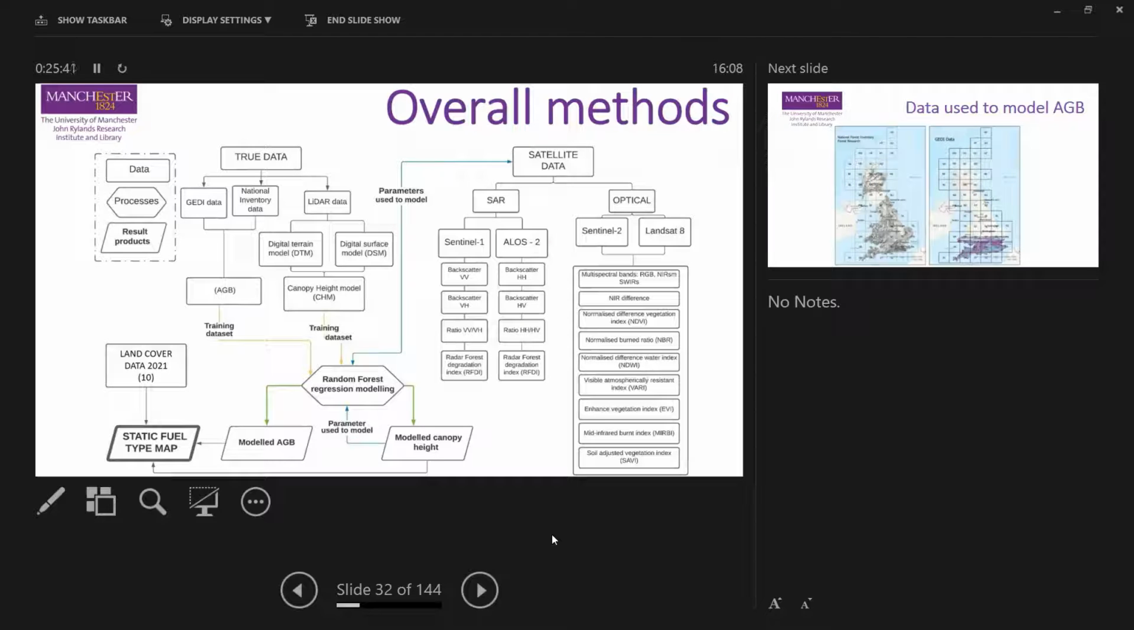So for true data, we have national inventory data and some GEDI data for the southern part of the country. We have LiDAR data, which we get from DEFRA and EDINA Digimap, that we use to build a canopy height model. And then we're using a random forest regression to model both. So with this, we characterize the static fuel map. We are combining SAR and optical data sets, different bands and also derived indices.